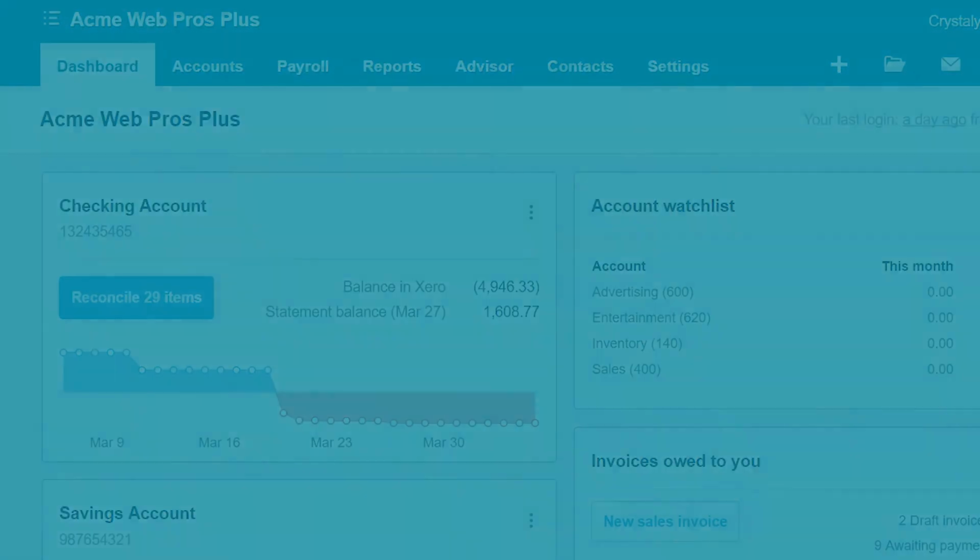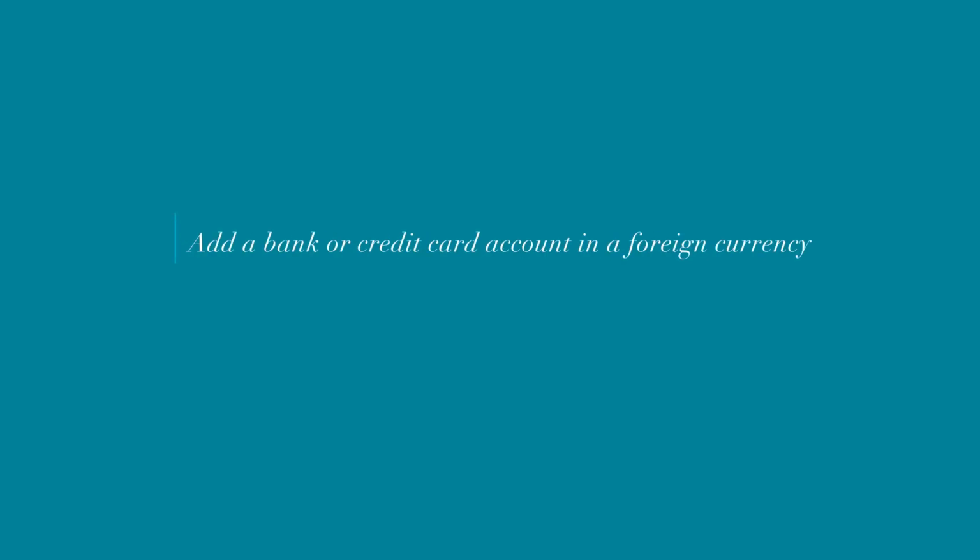Another benefit to using multiple currencies is you can add a bank or credit card account in a foreign currency. Xero's multiple currency feature also allows you to manage your foreign bank and credit card accounts. Since the exchange rate is updated hourly, you always know the value of your foreign held assets in your native currency. This will allow you to make the wisest use of your funds.